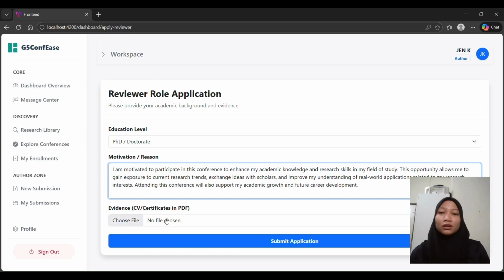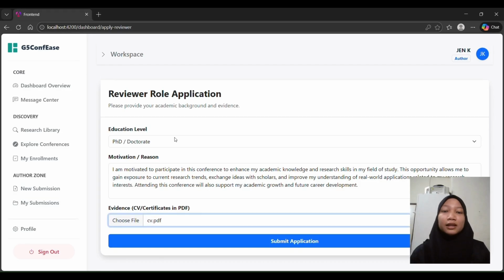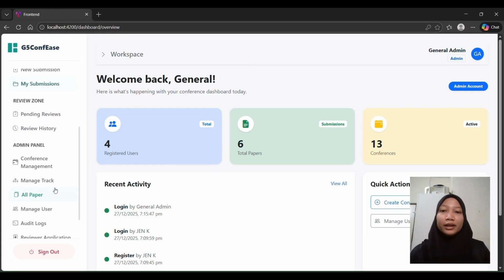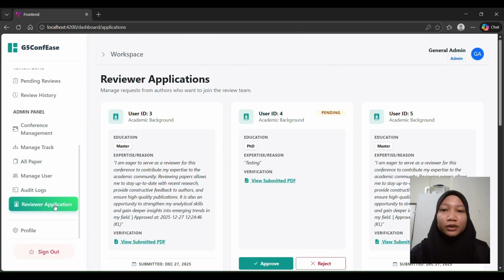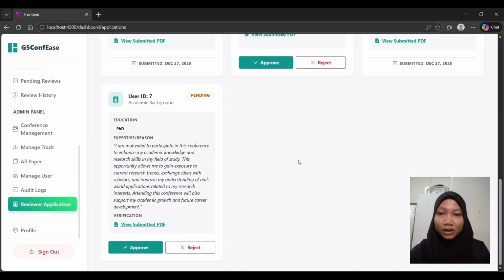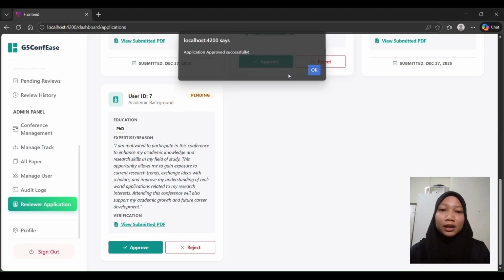Then I will fill in my expertise details and upload the required supporting document. Now I log out and log in as the admin. I go to the review applications section. Here I can view the submitted application along with the uploaded PDF document.